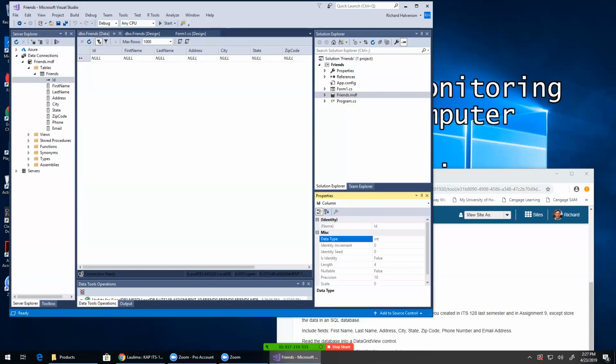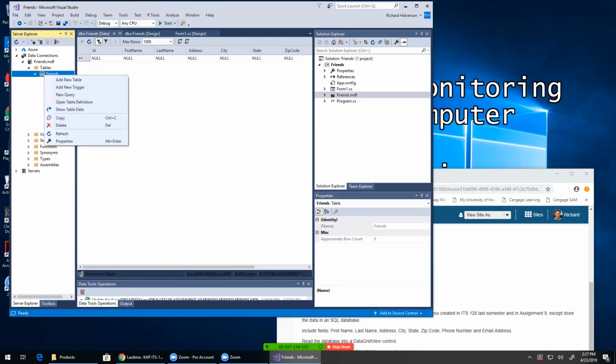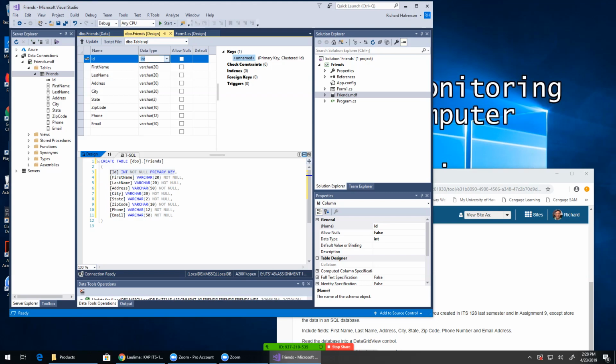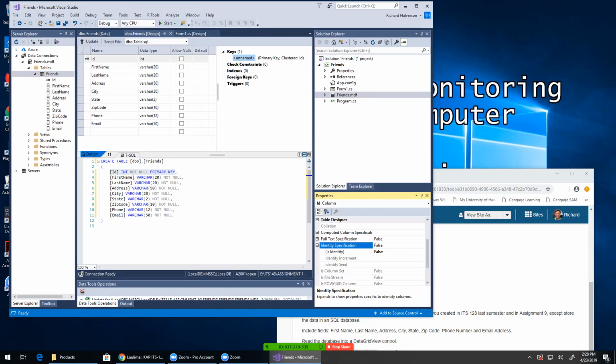I don't suppose I can change anything over here now. I want it to be identity increment. No, I can't change it, can I? Let me go back to open table definition and ID. Over here, ID, identity specification, is identity true? Auto identity increment one, identity seed one. Okay, so this will be the surrogate key.